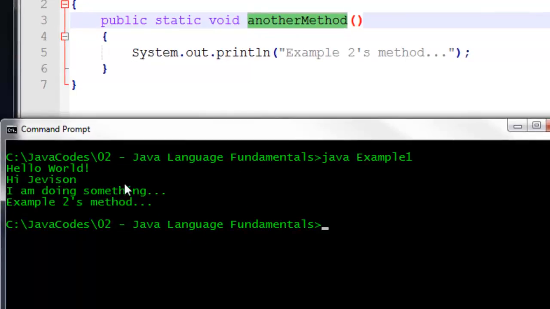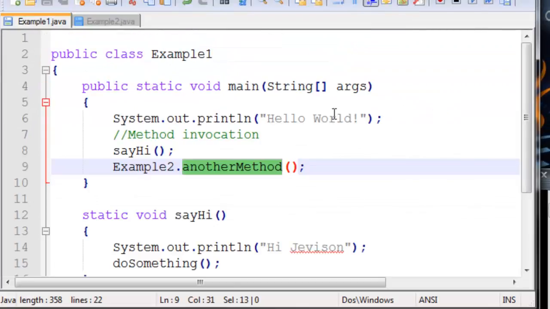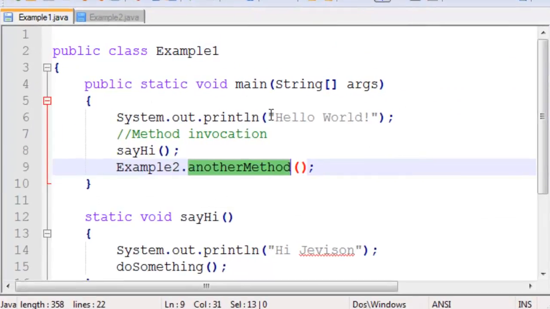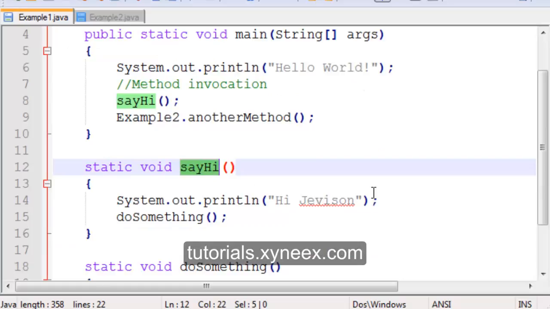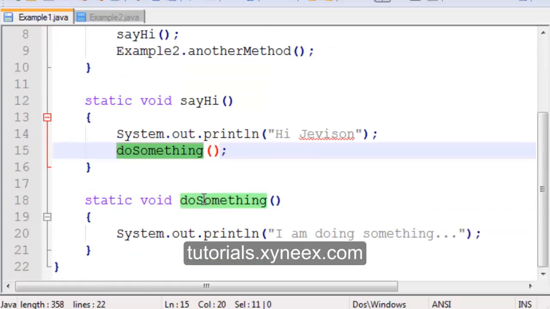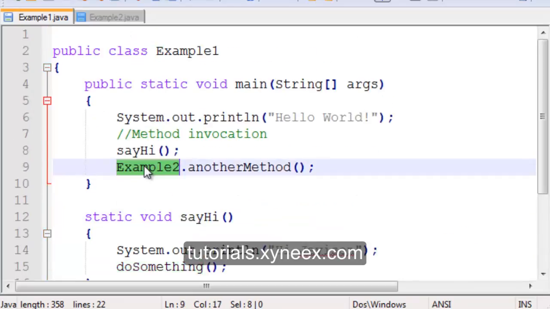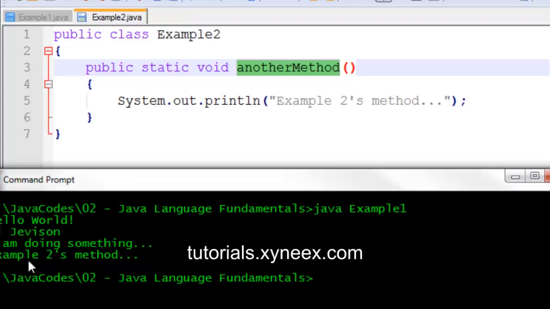Hello world, hi Jason, I am doing something, and Example2's method. That's coming from Example2's method. That's happening because we invoked System.out.println to spit out "Hello world", and then we invoked the sayHi method, which simply spit out "Hi Jefferson", and that in turn invoked doSomething, which invoked this method that spits out "I am doing something". And finally we called Example2.anotherMethod, which spits out "Example2's method". So that's why you are seeing all this output the way it is.